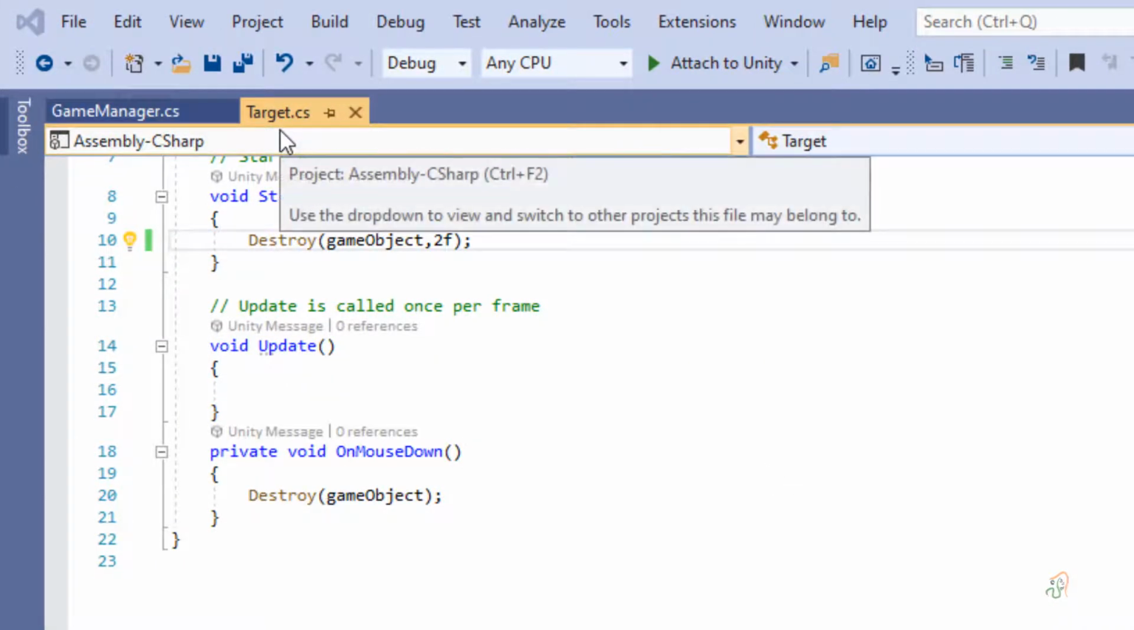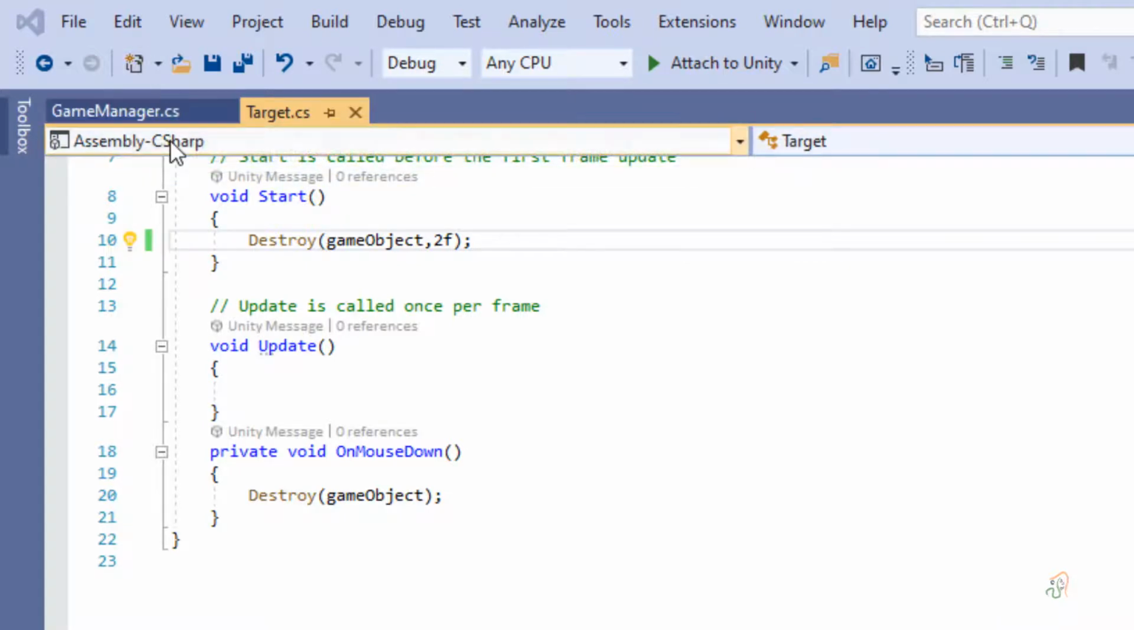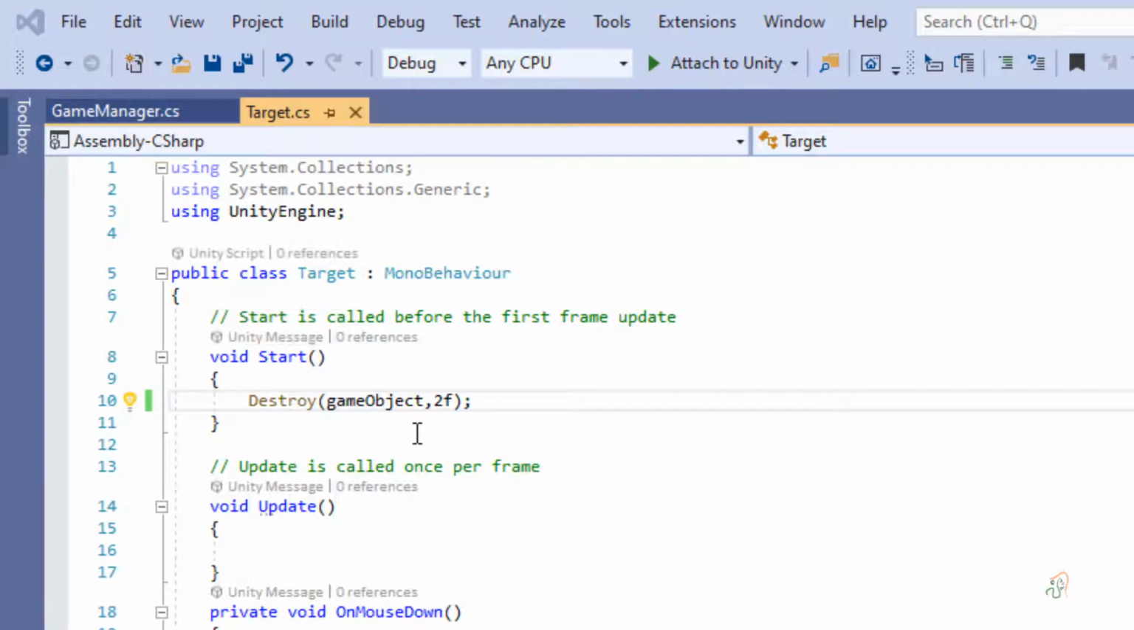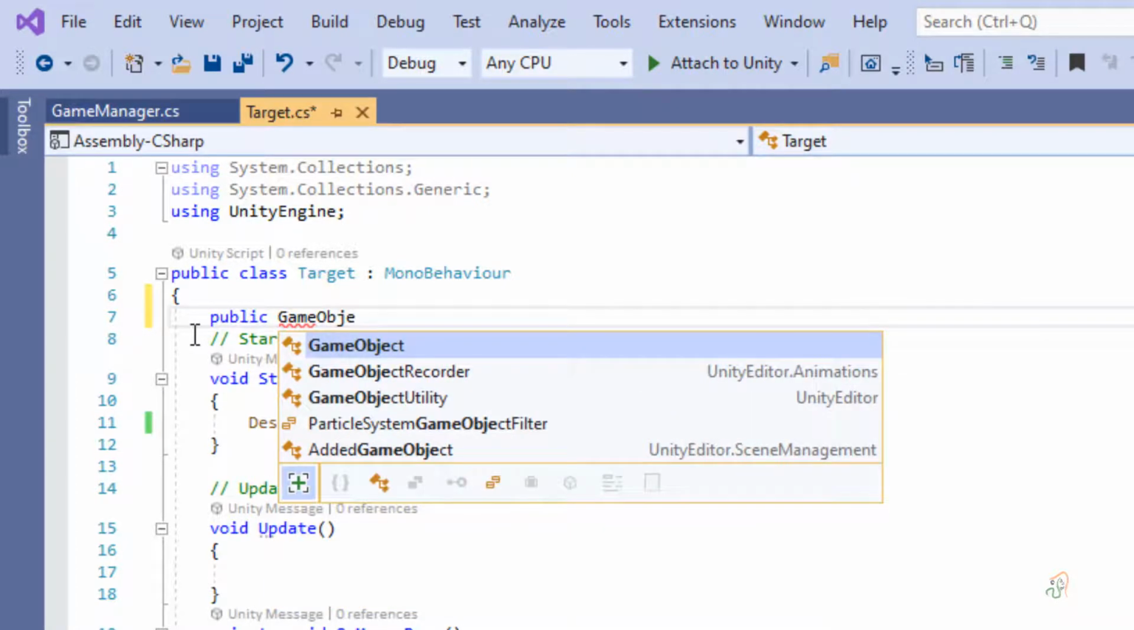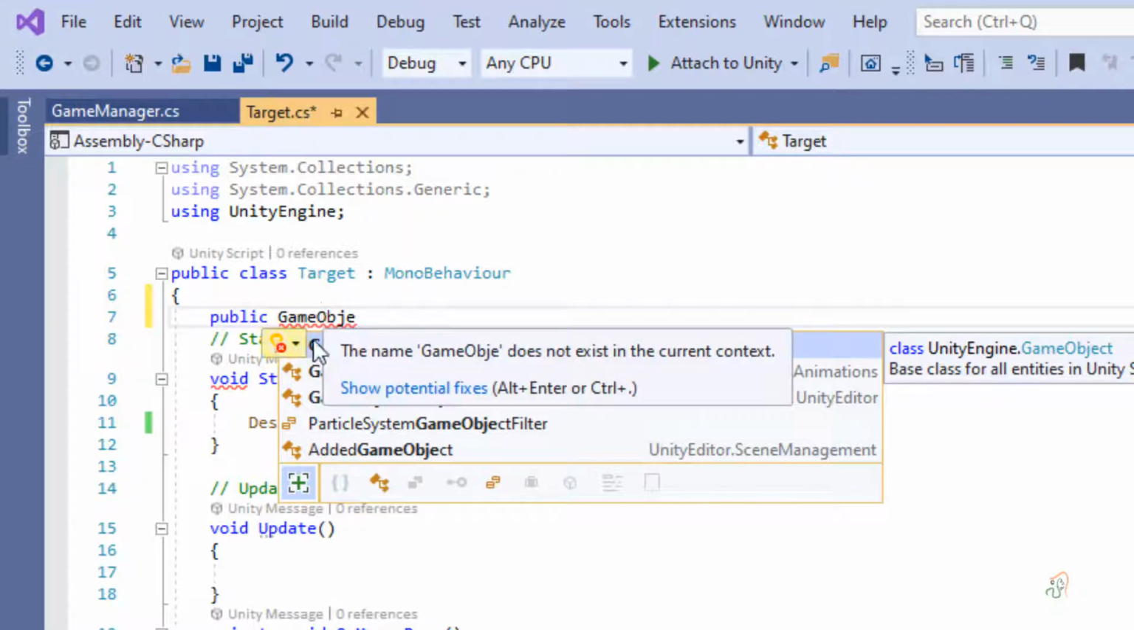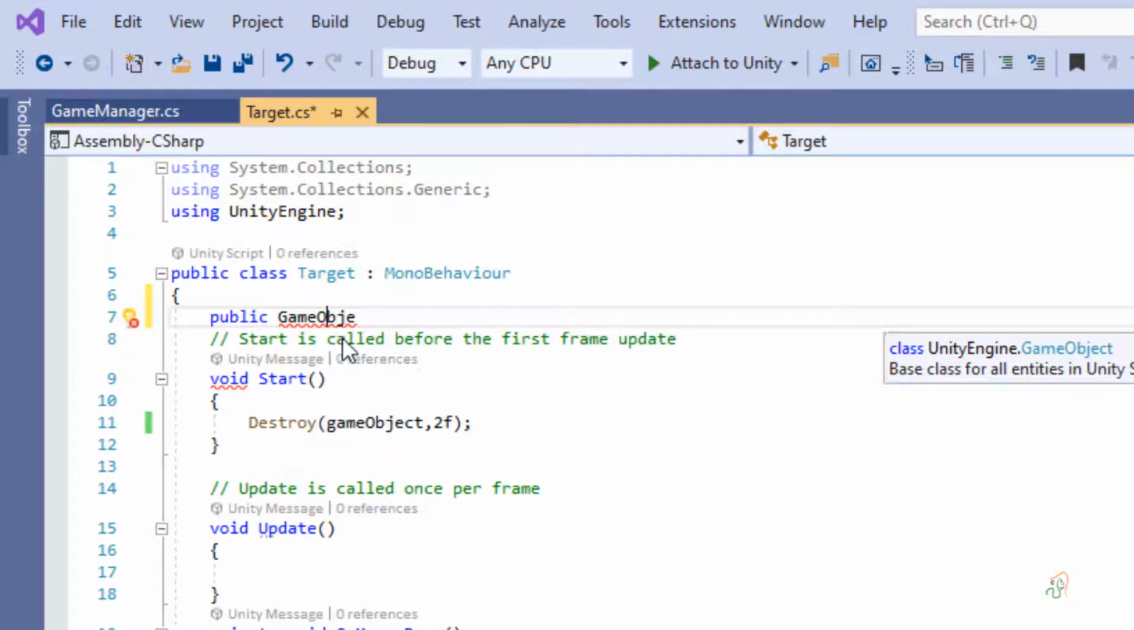In the Target script, we want to access the GameManager script. How are we going to do this? Initially, in this starting section, after MonoBehaviour, we are going to declare a variable. The variable that we are going to declare here is a GameObject. So I will put public, and then we use GameObject. When declaring it, remember we have to use G and O capital, because this is a GameObject that we are declaring, and select this.